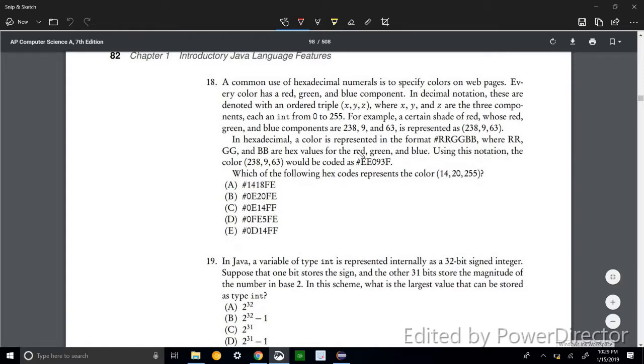Green, and blue. Using this notation, the color 238963 will be coded as EE093F. And the question asks, which of the following hex codes represent the color 14, 20, 255?